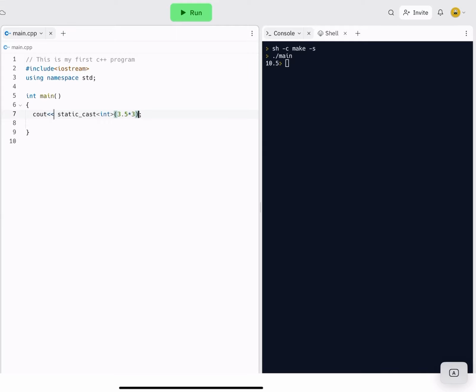So this means that before you print, you want to change this value or this expression into an integer. Whatever the value of this expression, it will be changed into an integer. And if we have a decimal point and we want to change it to an integer, we will just ignore the decimal point. So in this case, we'll not get 10.5, we'll get only 10. So this is the idea of the static cast. So you can change to any type.